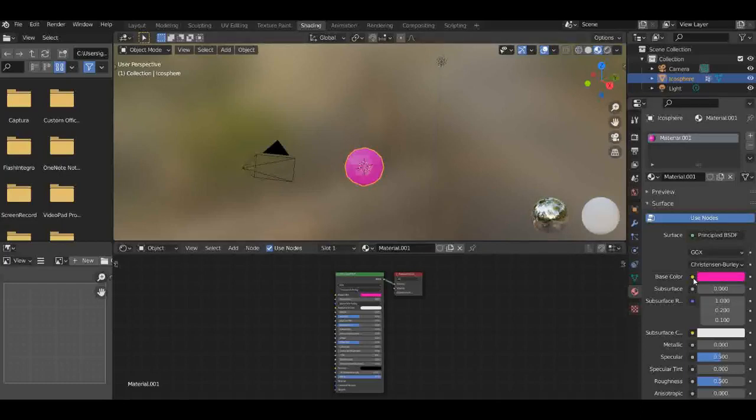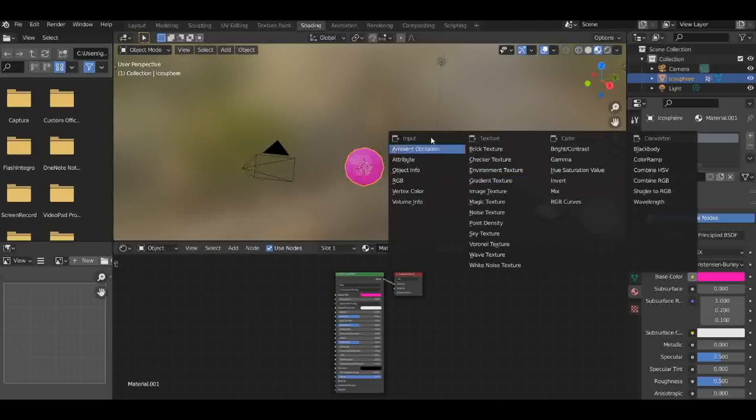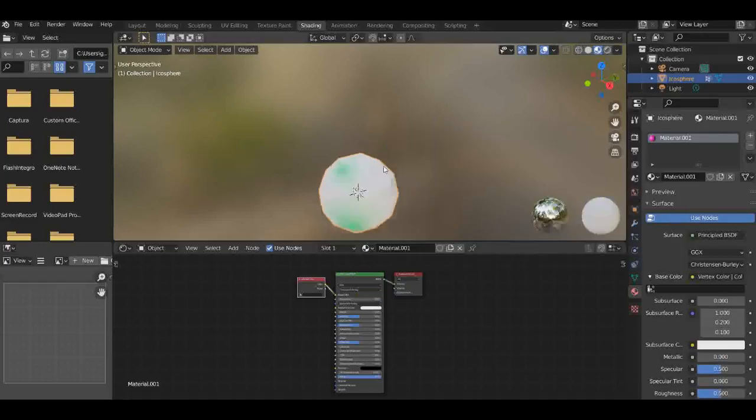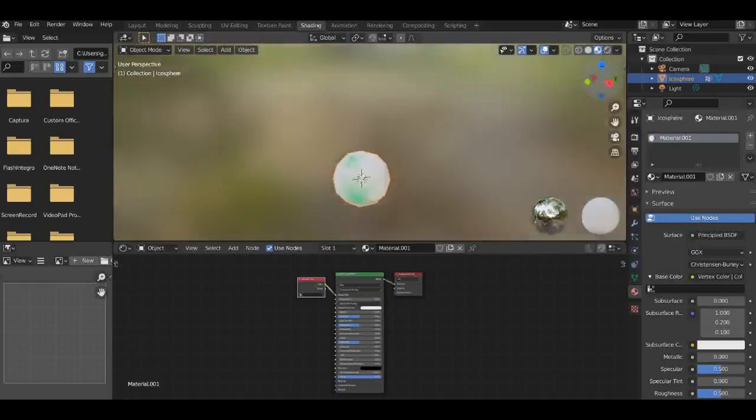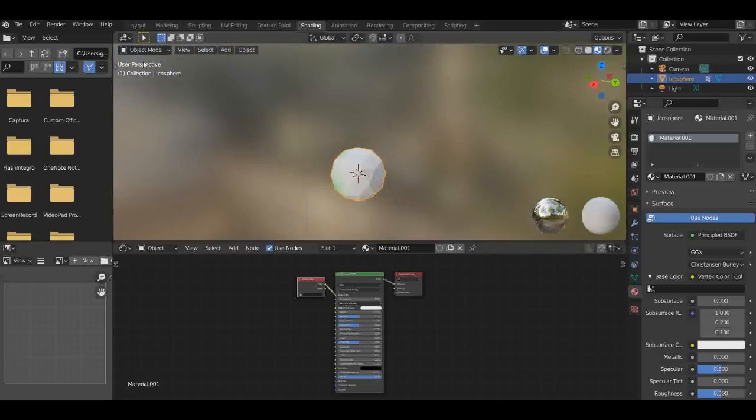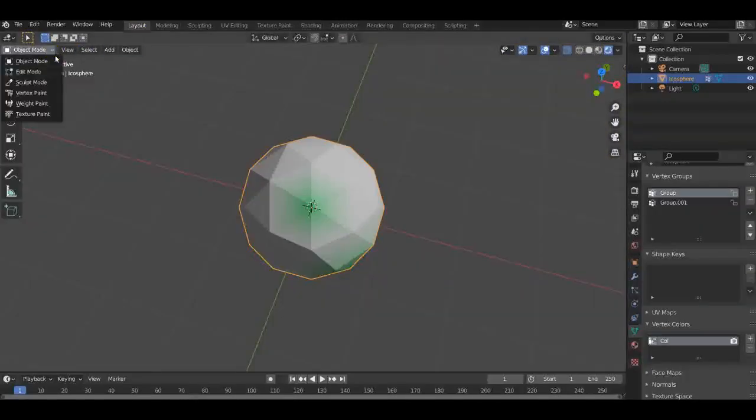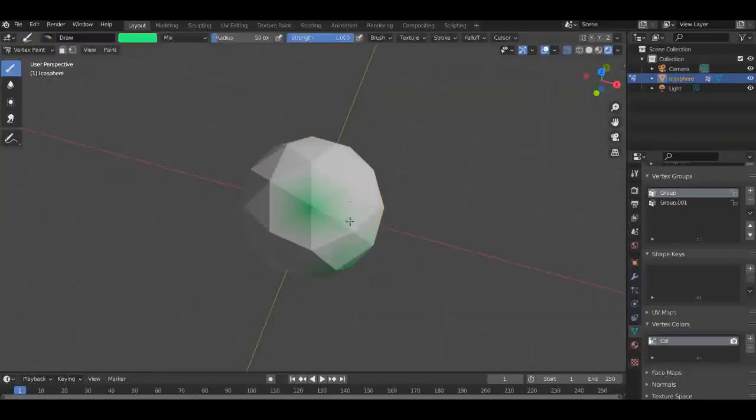If we click this yellow circle on the left of it, we can get different inputs. Now, one of these inputs is Vertex Color. If we click on the Vertex Color, we can see suddenly there are a few green bits which we must have painted on before. If we go to Layout, however, and go into Vertex Paint, we are able to paint the vertices in this area.